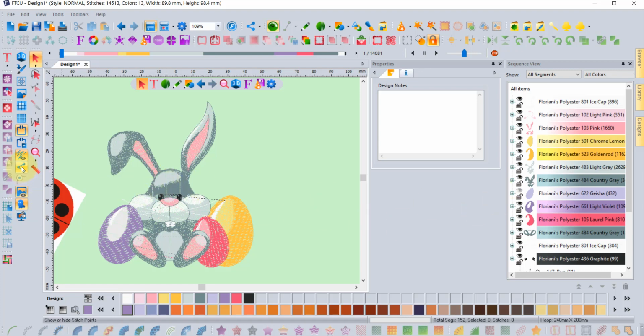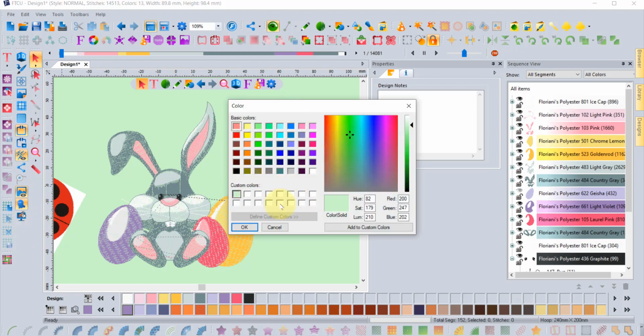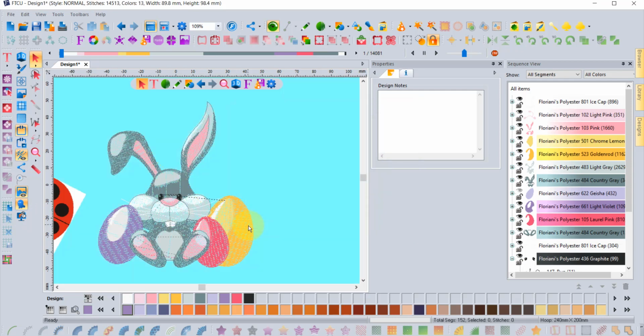Yeah, so that's all the tools. The last one on the toolbox is the one we started with, the background color and the fabric color, and so you can make your own colors for your backgrounds. Just choose them from the list over here and click OK.